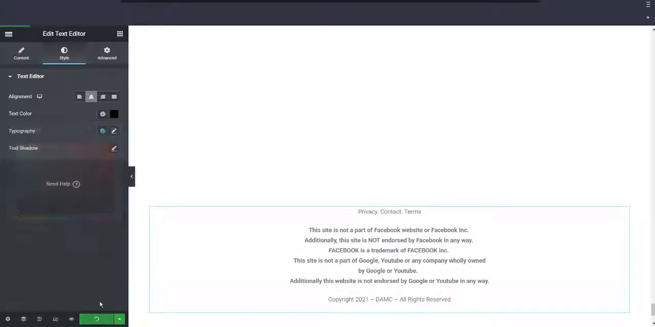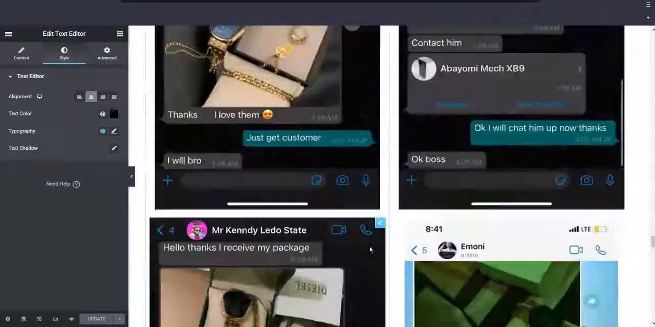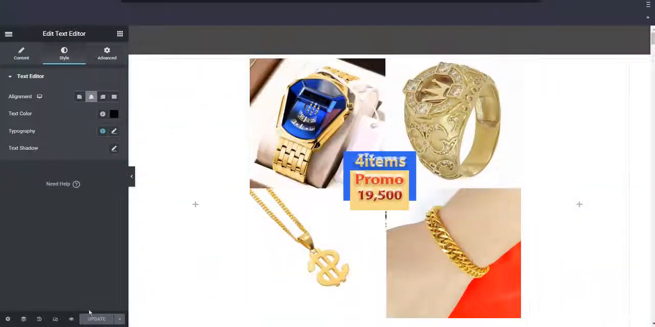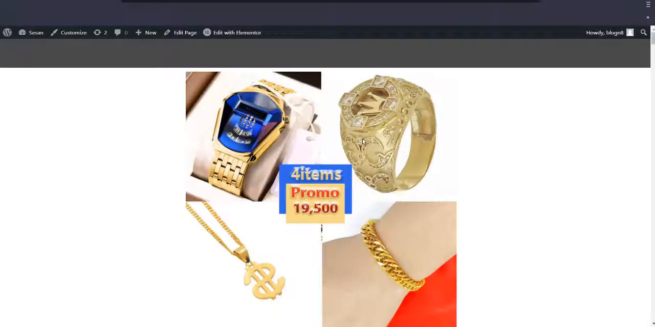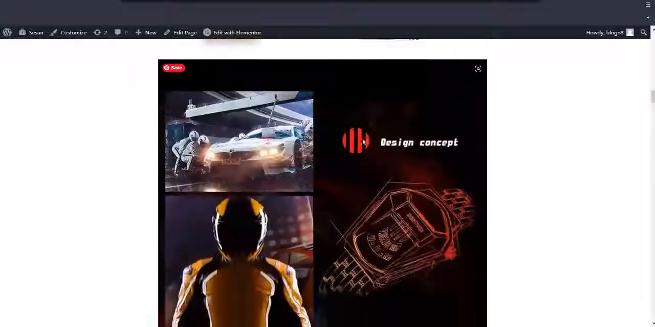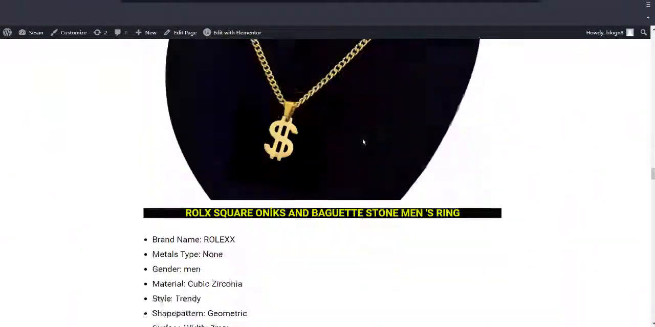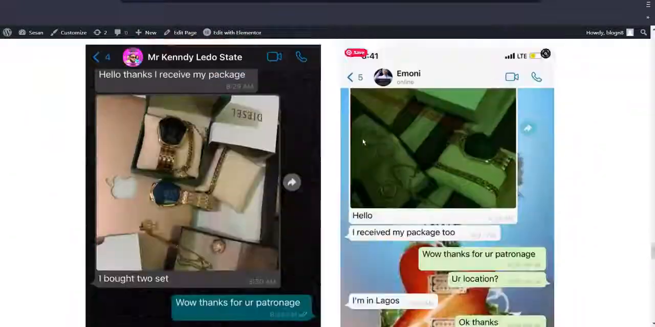So this is where you have it, and simply just copy and paste it there. Now you have your sales page ready to use. Now let's preview. As you can see, very bold, classic, and elegant. Thank you very much.